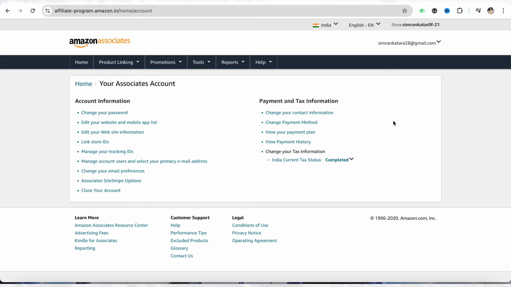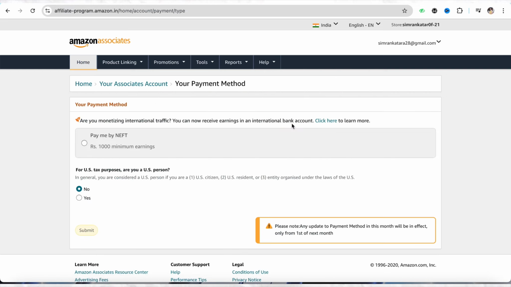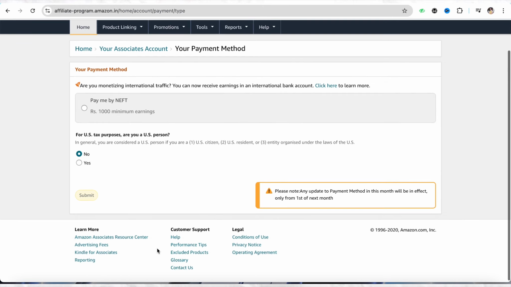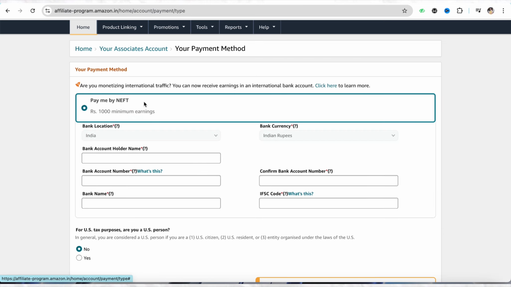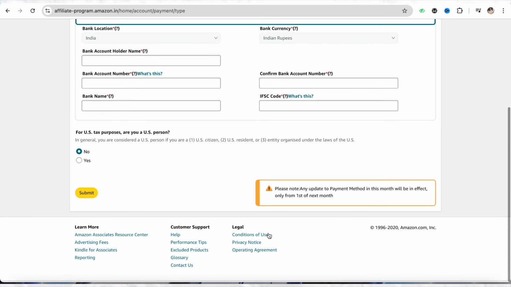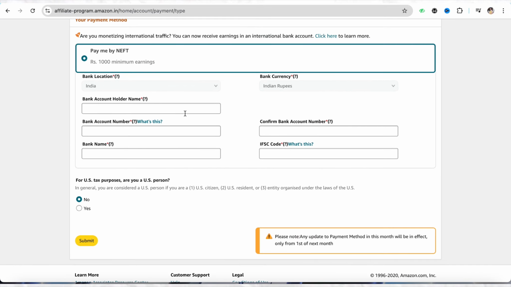Now you have to go ahead and enter your payment details as well. So simply click on change payment method. But in order to change it, you should first have a payment method added to the Amazon associate account. So we are going to add the payment method first of all. Simply select pay by NEFT, and there is a minimum requirement that has to be fulfilled in order for you to get your payment received in your bank account, that you will just enter over here.